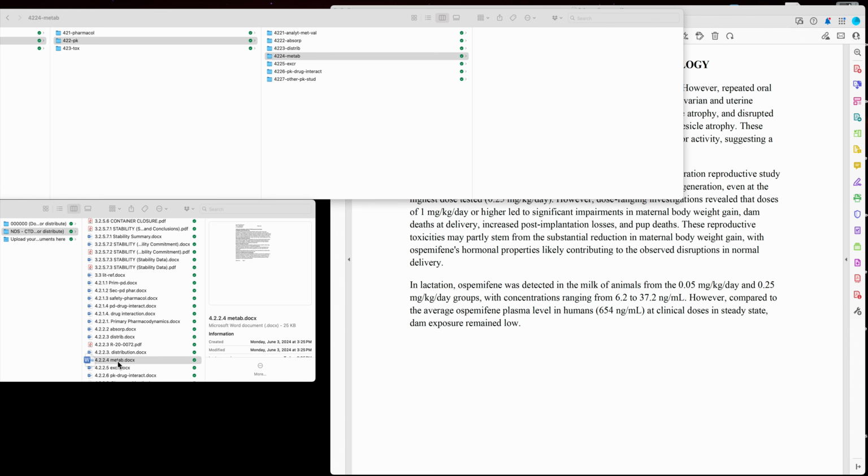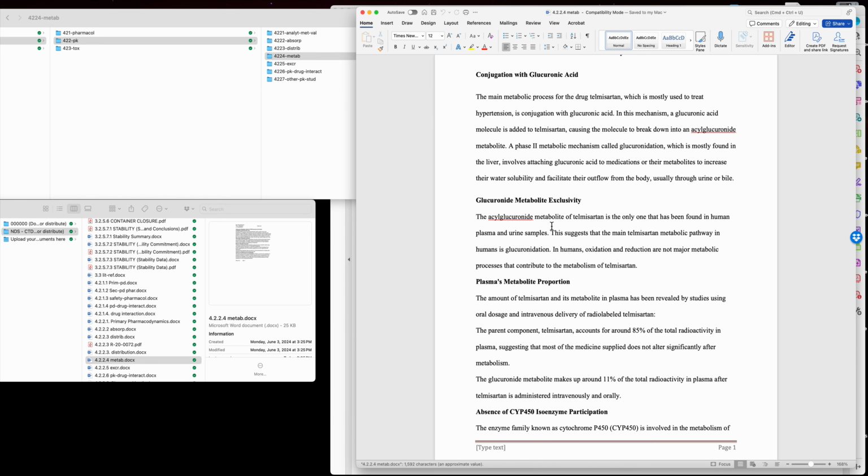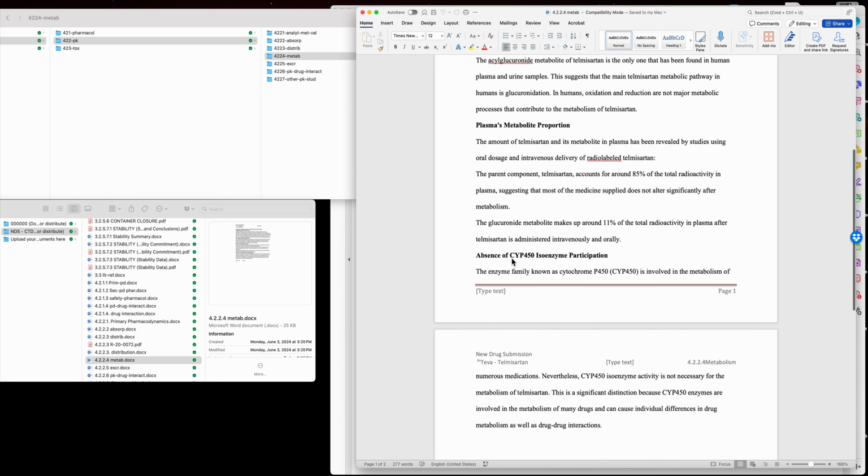here, for example, we have this document. So here we talk about the conjugation with glucuronic acid, glucuronic metabolite exclusivity, plasma metabolite proportion, absence of CYP isoenzymes participation. CYP450 are enzymes that are involved in the metabolization of different food as well as drugs and toxins. And we call them cytochrome P450s.